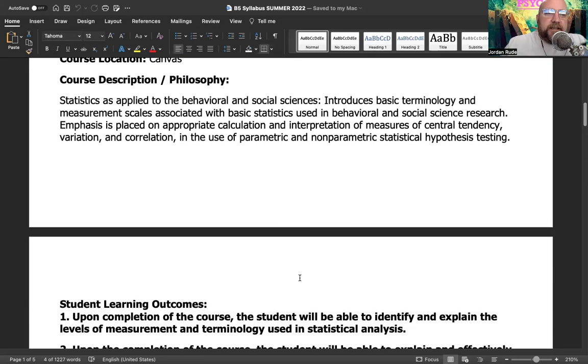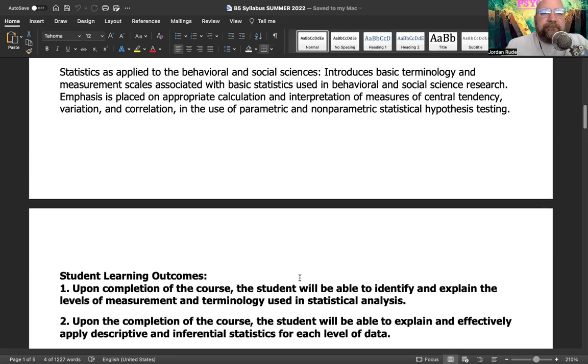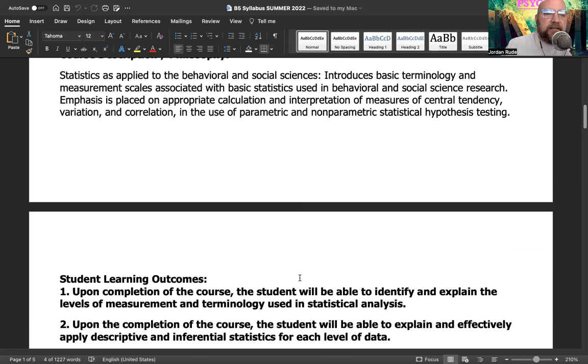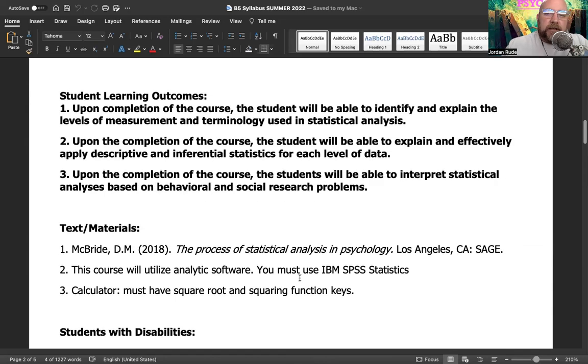Okay, so let's skip a little bit down to the course description and philosophy. The course description and the learning outcomes are kind of the same thing, so let me skip down to the learning outcomes. There's 3 learning outcomes for this class. The idea is that once you leave this class, this is what you've learned, right? So you'll be able to identify and explain levels of measurement and terminology used in stats. That's kind of like the language that's used in stats, for sure, right? In part, this is a language course, right?